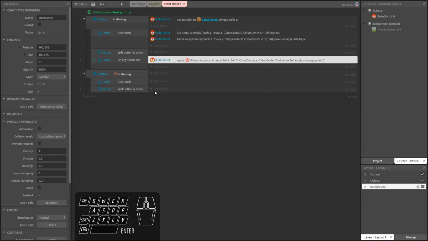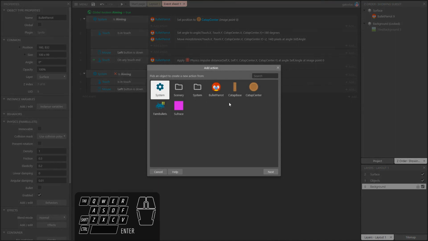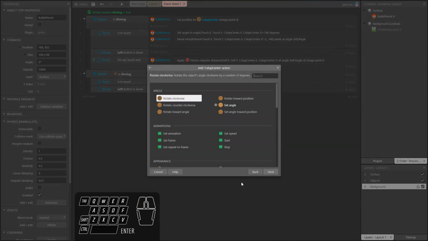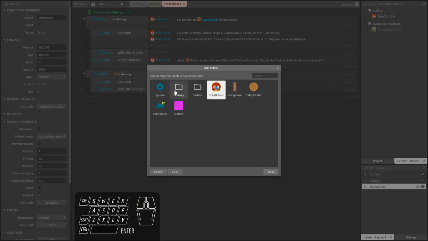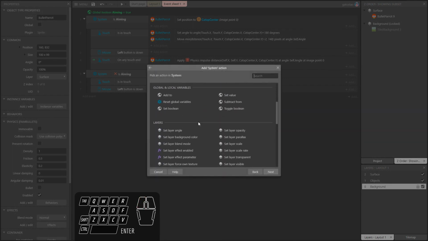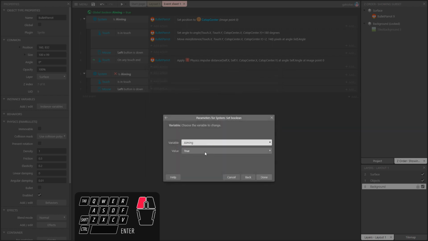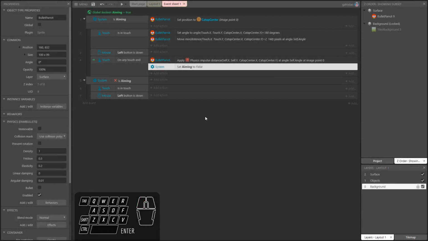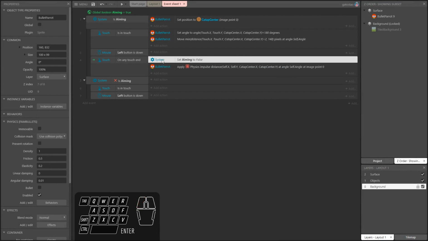So the next thing, we need to set aiming to false, because otherwise, it's going to pull our parrot again back to the center of the catapult. So we need to set that boolean aiming to false, and we need to do that before applying the impulse.